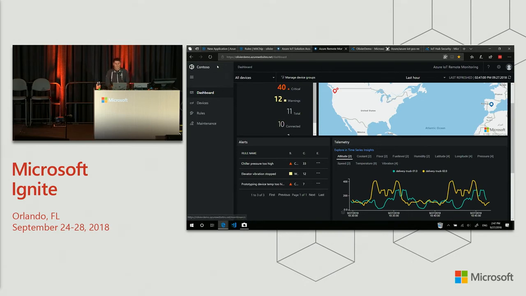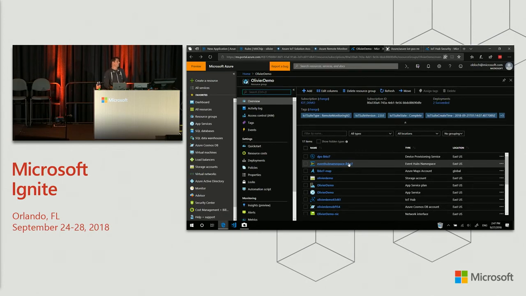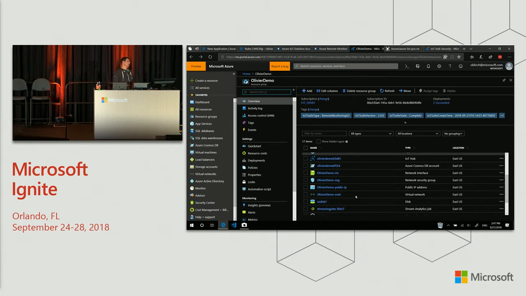All of that happens to be a set of PaaS services on your Azure subscription. This is the resource group that hosts all these services that have been deployed on my remote monitoring solution. And so I can go there, and I can change the configuration. I can interact directly with these PaaS services. I can change the web app. I can change my networking settings and so forth.